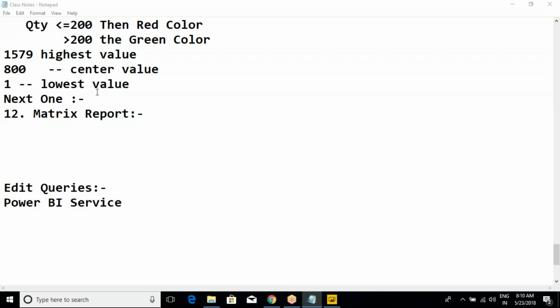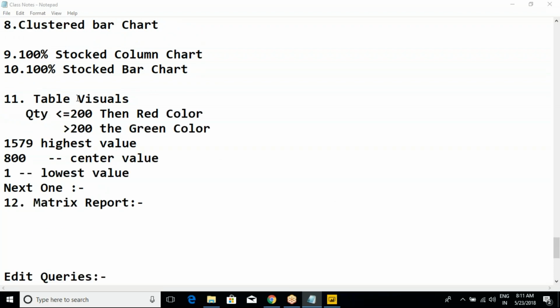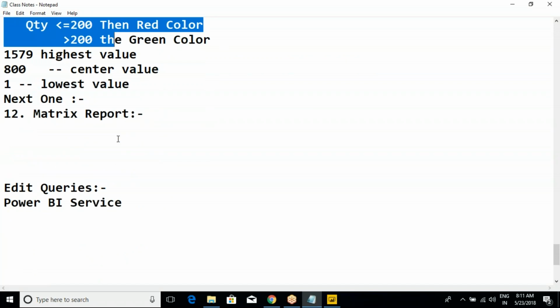So good morning all. I have shared my screen, and yesterday we discussed the tabular report and a couple of other things as well. Today let's start with the matrix report.